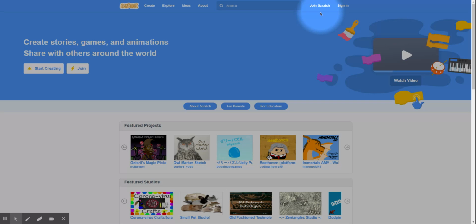So once you've joined Scratch, you're then going to go over to Create here, and you're going to start creating. You can do that without signing in. However, your stuff will not be saved unless you go ahead and sign in.